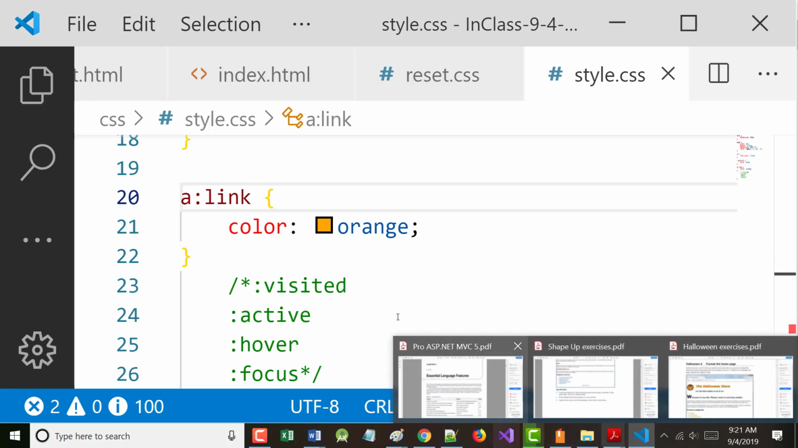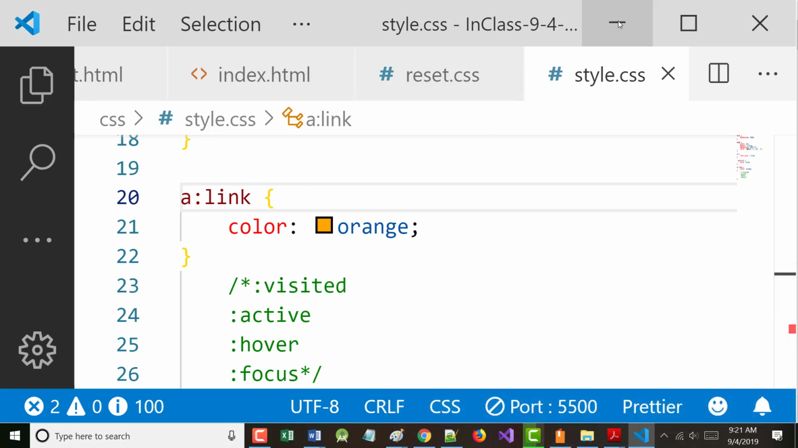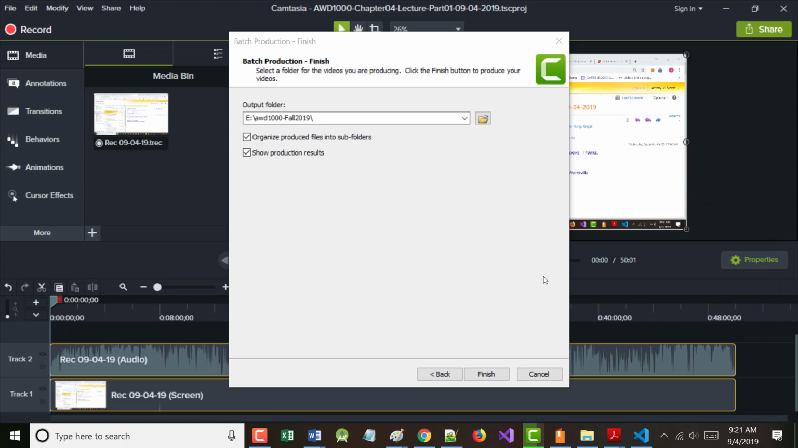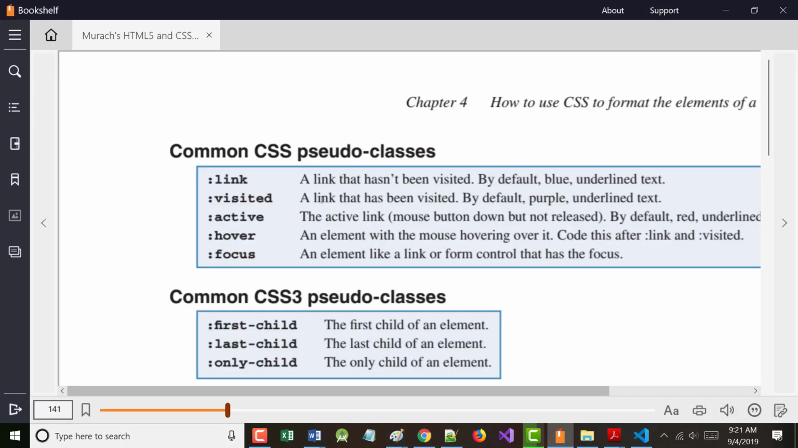If I go and click on a hyperlink, what color does it usually turn? Blue. If you don't like that, you can change that color. So when you look on here, these are called pseudoclasses. A link is one that hasn't been clicked on yet. And actually, when you have clicked on it, it turns purple. But you can change any of these or all of these.